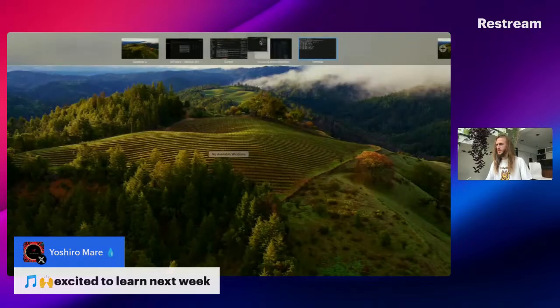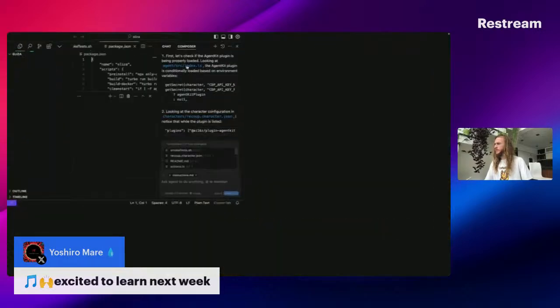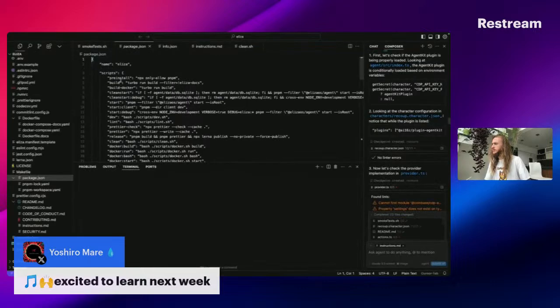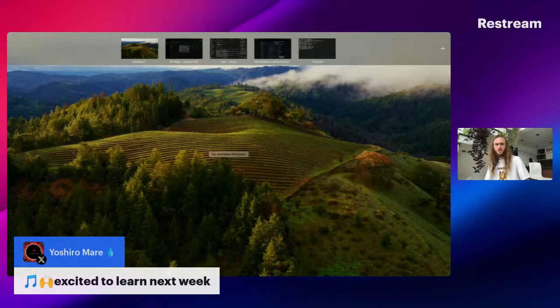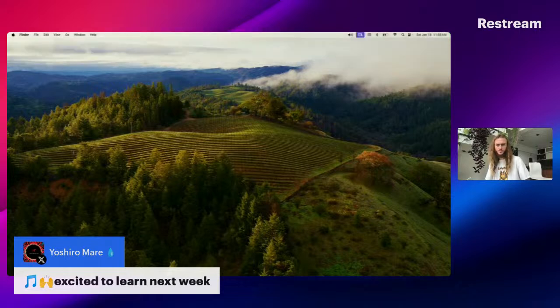Where'd it go? Eliza. Inside of here, let's check out. I'm going to move this off screen because I'm going to show my env variables from this file.